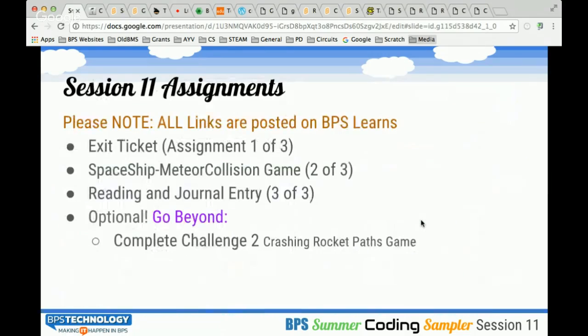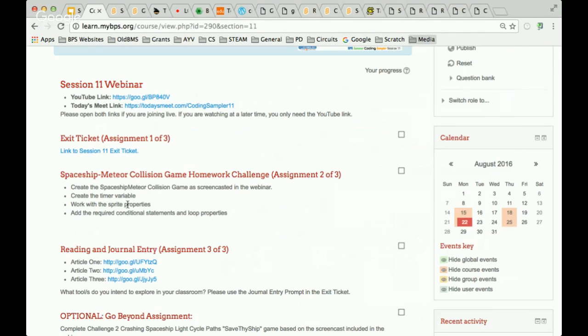resource to have. Finally, assignment set for session 11: the assignments are the exit ticket, which I have posted right here. And then you have the Space Meteor collision game. We need you to create that collision game as we've screencasted in the webinar. Please do feel free to join us for the face-to-face session on Friday 2 to 3, or you can always email me with questions, especially if you have any specifics about how you can add or change the costumes or the variables and so forth.